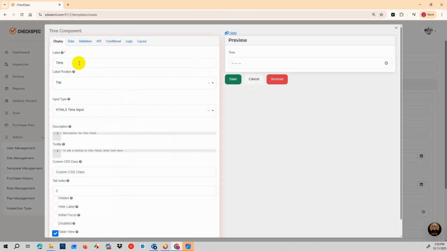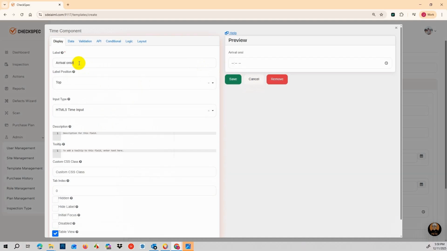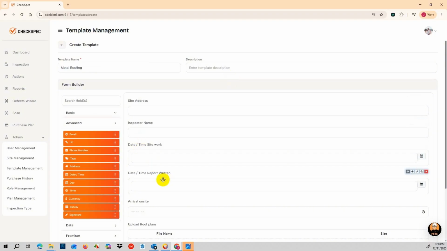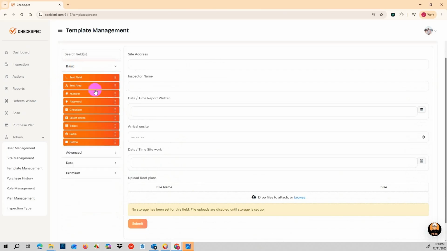We could put through, we could call that arrival on site. Save that in there. And then look, if this is not the order you want them in, just drag and drop. It's quite a friendly little system. Bring that down below. Okay, so then we come back into our basics and we can do select boxes, radio, a few different things here.